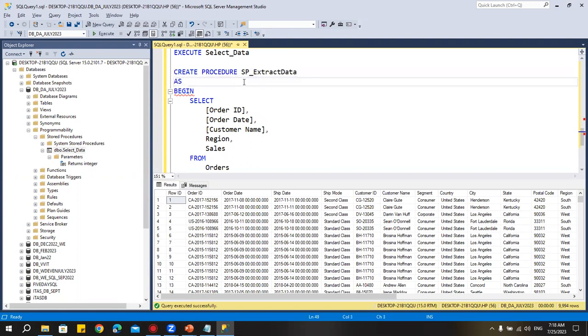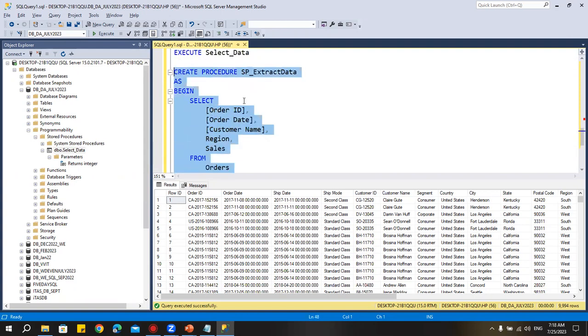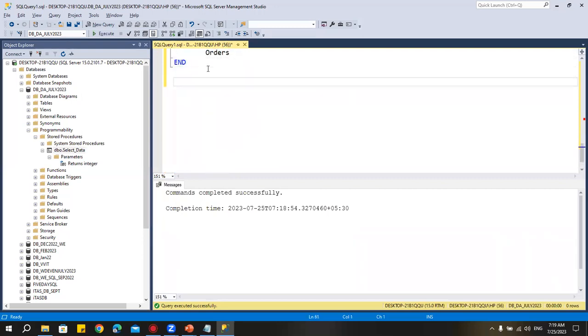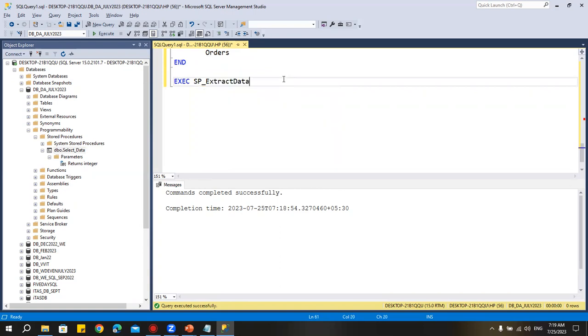Here we have to mention as. See, create procedure name. Now I'm actually using this query inside begin and end. Now select this query, F5, you can see that the procedure is created. Now I just have to call this procedure. Let's say this time I'll use only exec sp underscore extract data. Let me select this, F5.